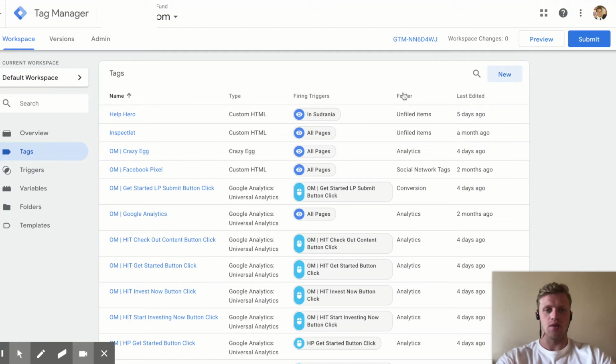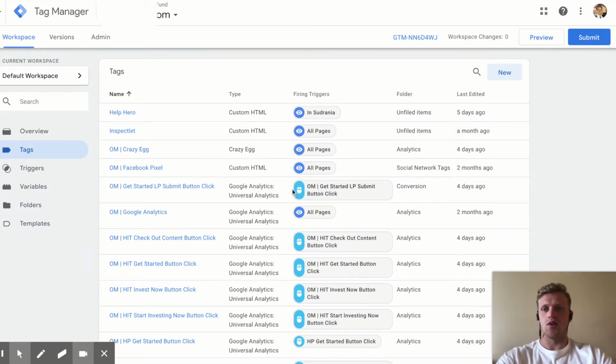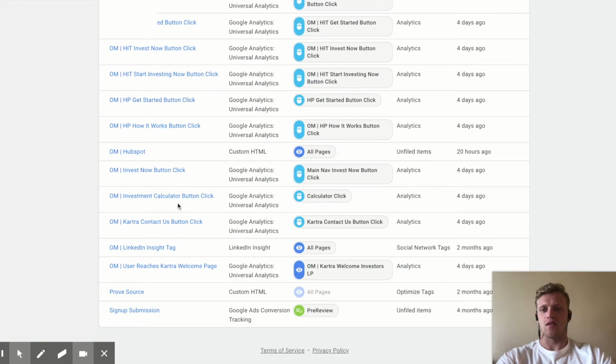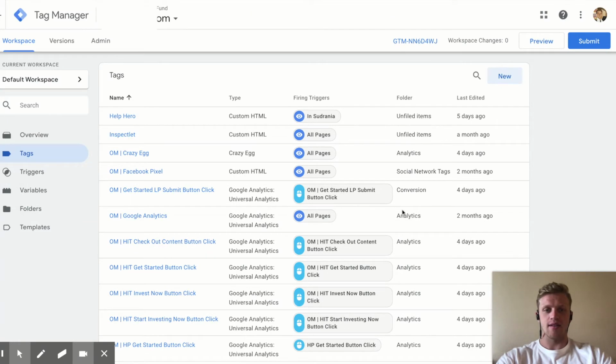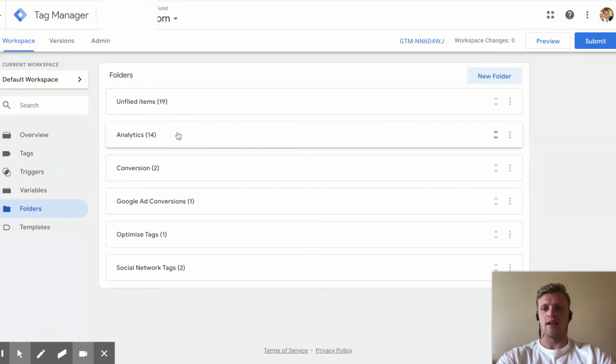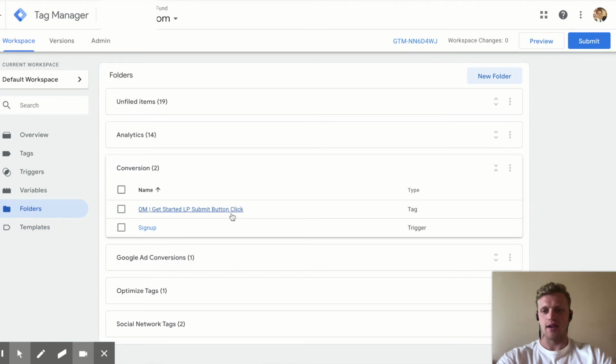Going to the folders part, you can see under the folders column, we put each individual tag in a certain folder. This is because as you build out your GTM account, you'll see that there's a lot of tags and it's difficult to find certain tags. Adding these to the folders, we can navigate to the folder that we want, and we're able to decide what tag we're looking for and easily identify what folder we put it in. So if I'm looking for, let's say, the certain button click that's conversion, I know I can go to my folders, conversion tab, and there's my tag.